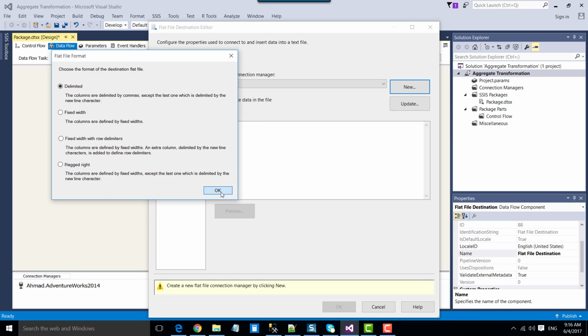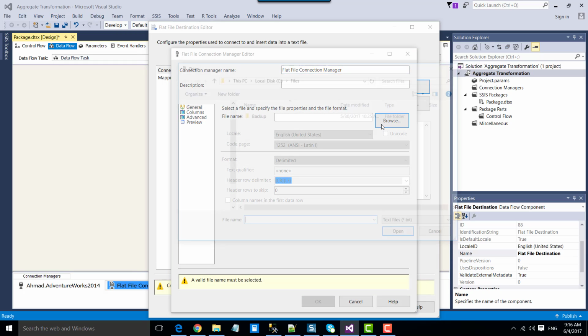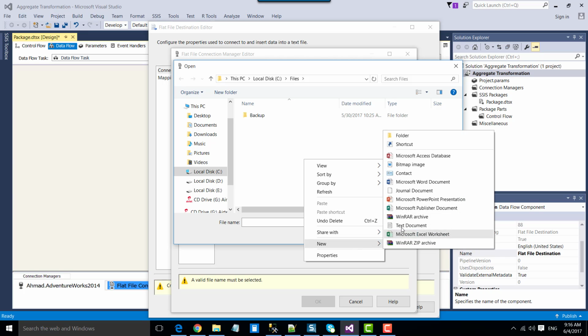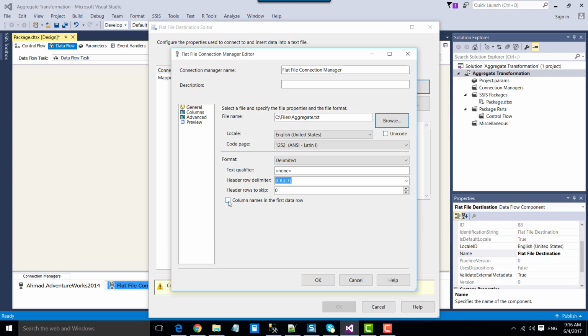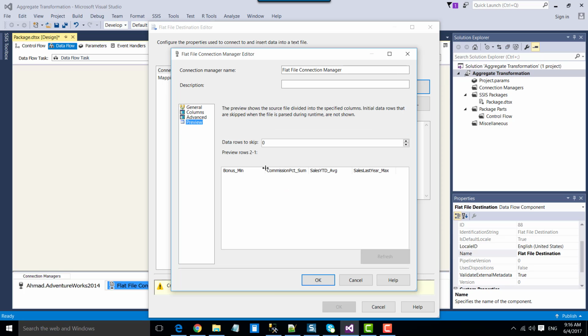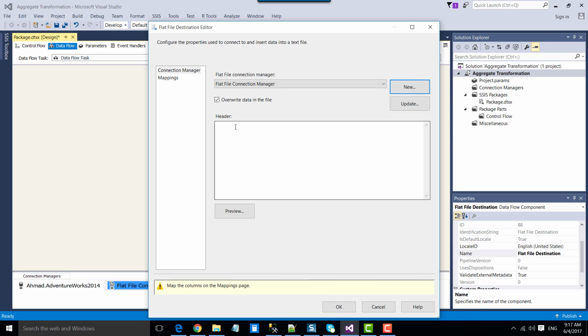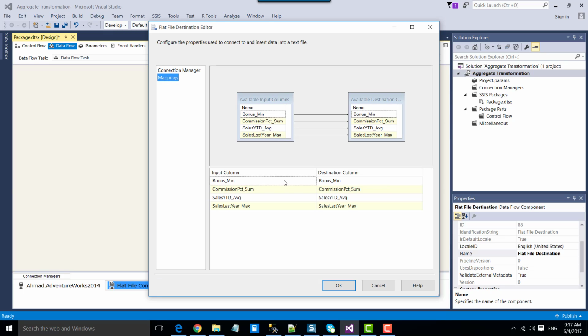Click new, and the file will be a delimited file, and let's browse the file. Let's create our file here, aggregate.txt. Click OK, and then we want to put our column names in the first data row as the header. So let's tick this checkbox, and in the preview you can see the columns that are going to be written to the flat file destination. Click OK, and then you can click on the mappings to make sure that the columns from the source have been mapped with the columns of the destination, and click OK.